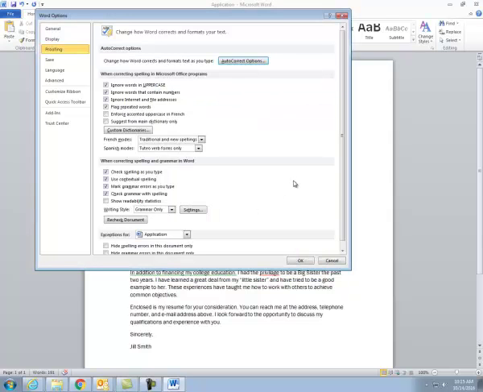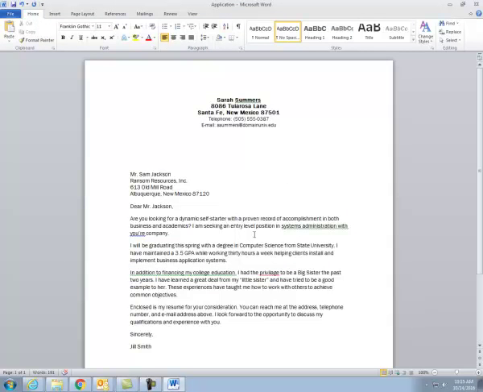So this is Word Part 1, just some quick automatic features that can help you whenever you're formatting.